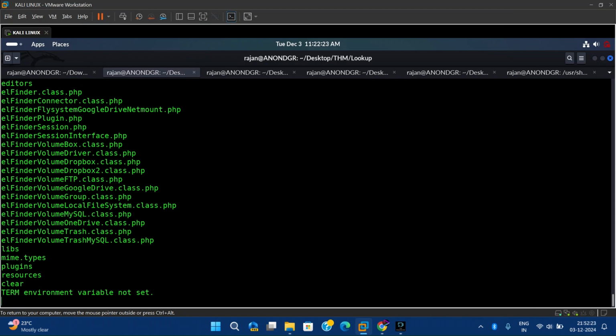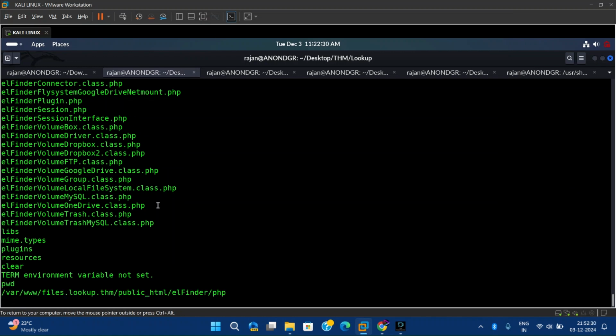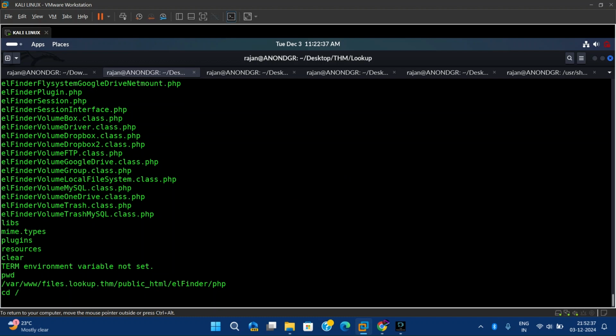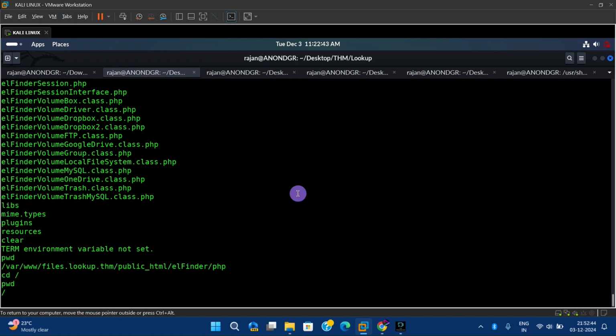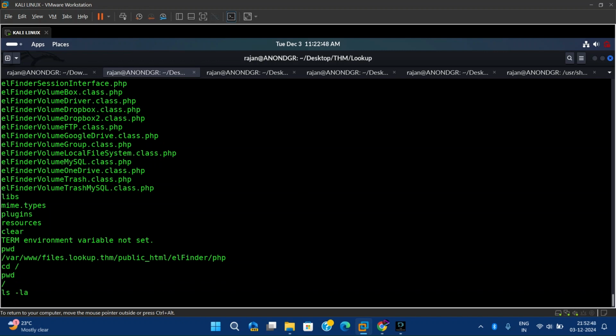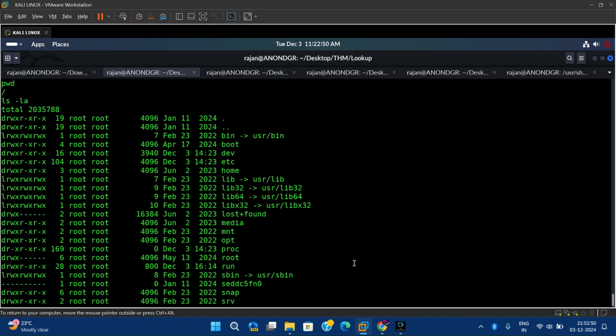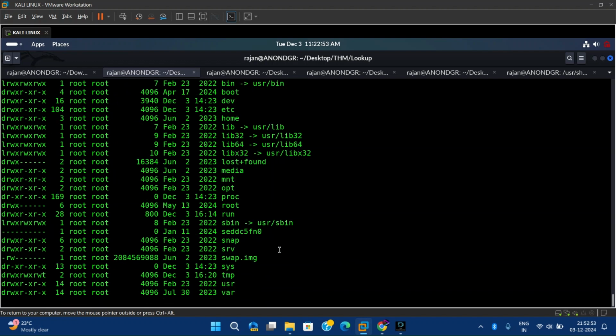I think this command is not working, so let us check our current directory by hitting the command pwd, and you can see we are in a web directory or in a web folder. So let me go back to the default root folder by hitting cd /, and again we have to enter the command pwd, and you can see we are now in the root directory over here, and just hit ls -la to see all the files and folders on the root directory. It is the same as on any Linux system.